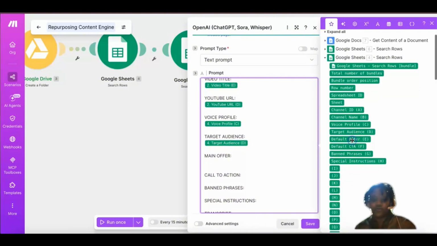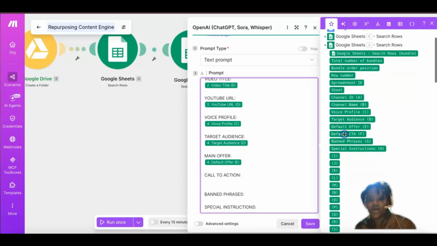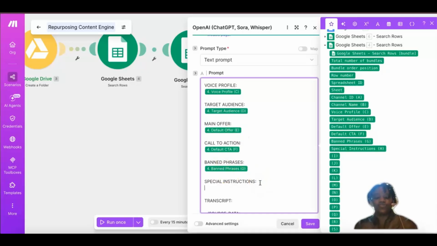which is default offer, same thing. And then call to action will be right here, default call to action, CTA. And then the banned phrases would be right here. So we just map it. And then our special instructions will be right here.